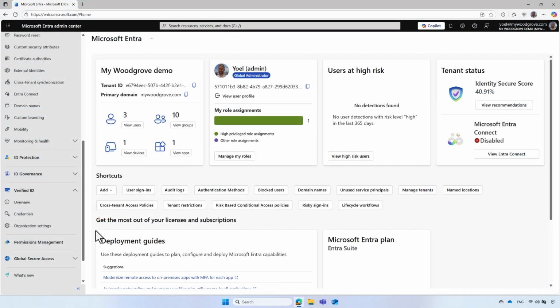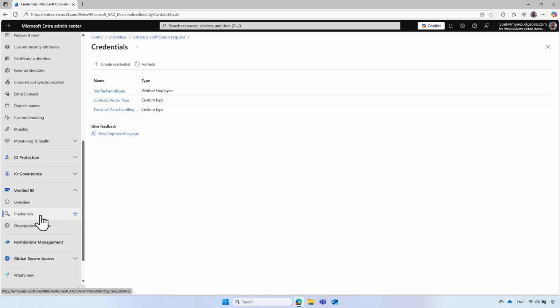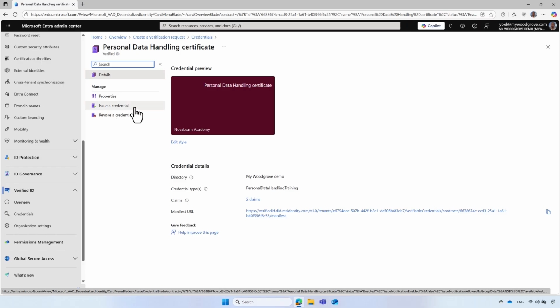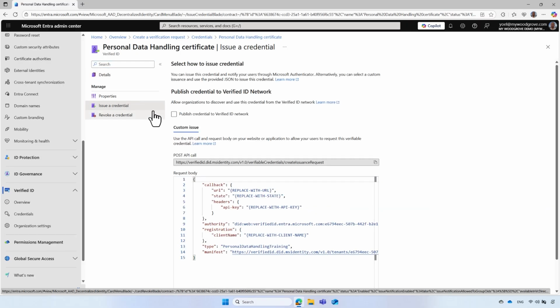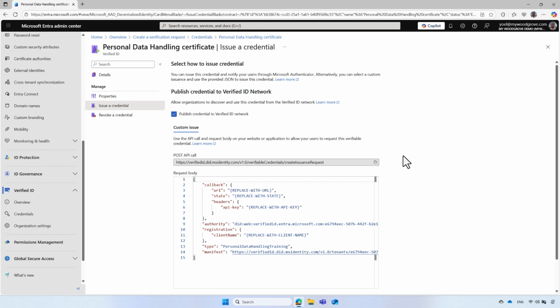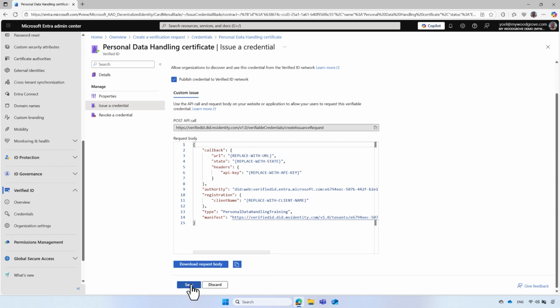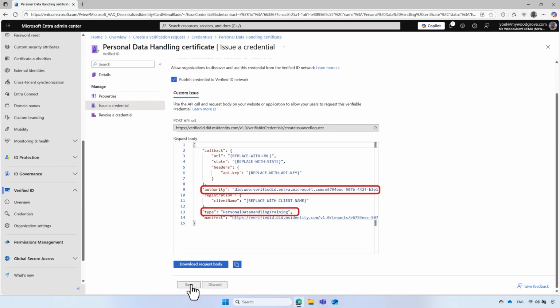To make your Verified ID credentials discoverable, publish them to the Entra Verified ID network. This gives other organizations the essential details needed to quickly start a presentation request for Verified ID credentials that you issue. From the menu, select Credentials. Select the credential you want to publish. Select Issue a Credential. Then, select Publish Credential to Verified ID Network and save the changes. Publishing to the Verified ID Network is optional. Alternatively, you can manually share your Verified ID credentials, like the DID authority and credential type, with other organizations.